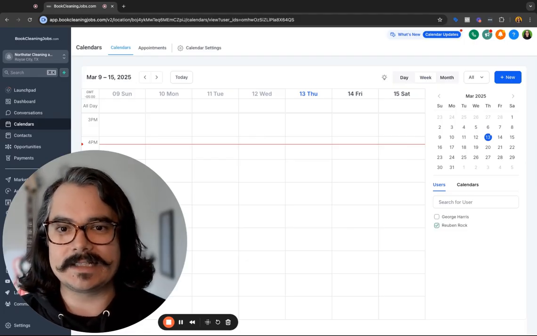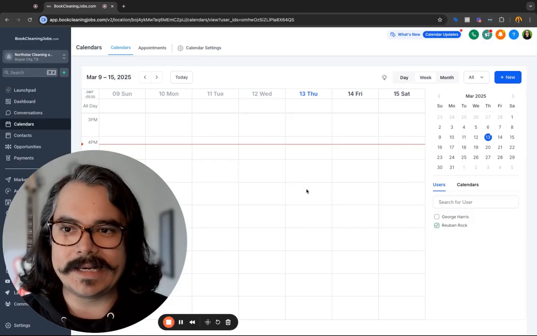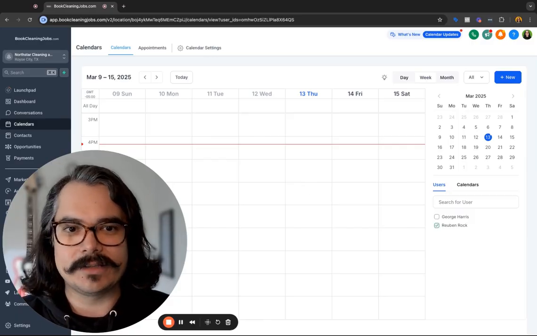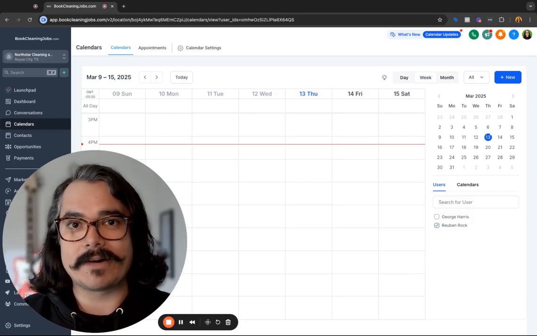We'll use this sub account as an example. You can see there's no bookings on this calendar right now. There's no appointments because the calendar on this one is not set up correctly. So I'm going to walk you through how to set it up.